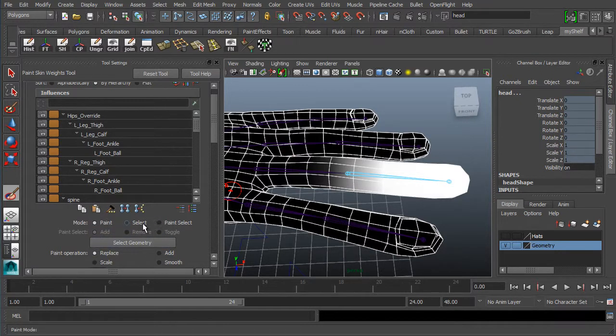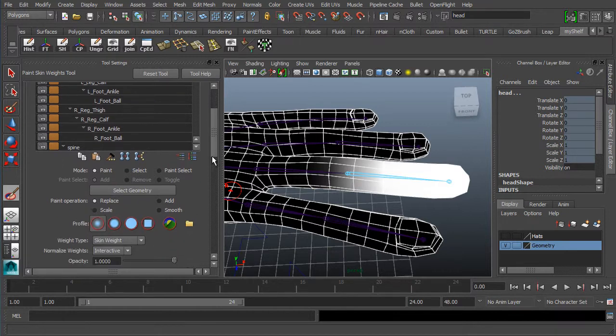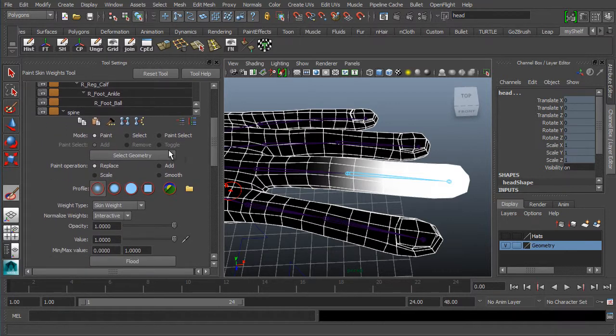So these things are options that you can look up on your own, maybe try out on your own, but for this class we really only need to paint the weights. We should be okay with the basic settings of this.